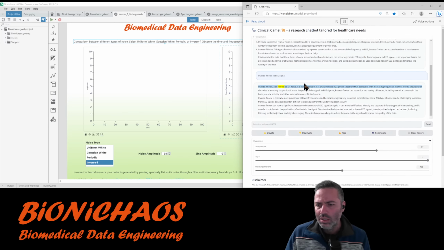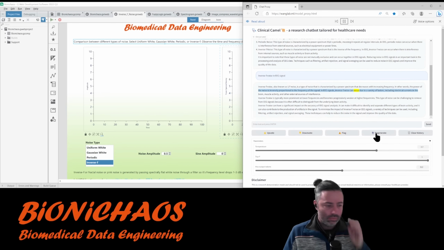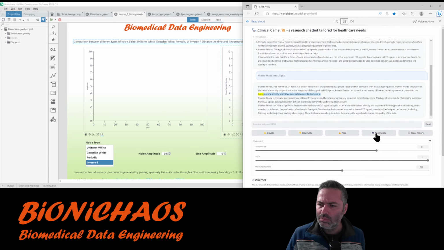Inverse F noise, also known as 1/F noise, is a type of noise that is characterized by a power spectrum that decreases with increasing frequency. In other words, the power of the noise is inversely proportional to the frequency of the signal. In EEG signals, inverse F noise can occur due to a variety of factors, including electrical currents in the brain, muscle activity, and other external sources of interference. Inverse F noise is typically more prominent at lower frequencies and becomes progressively weaker at higher frequencies.